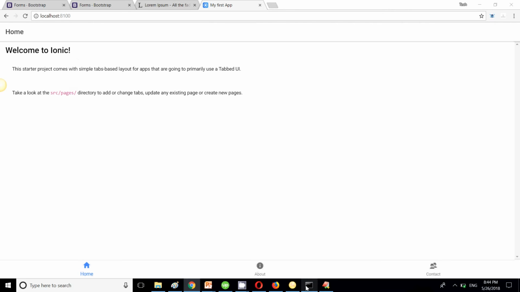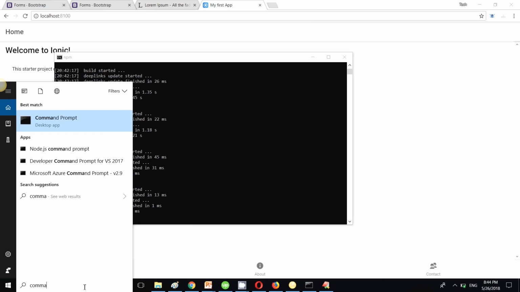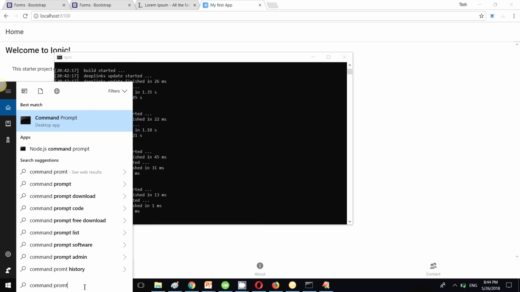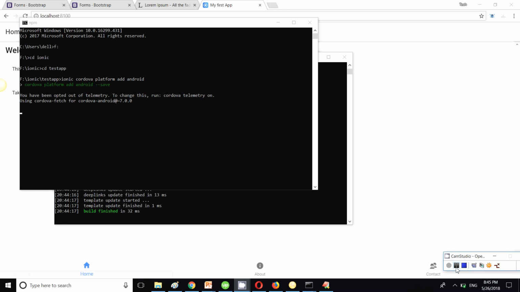Now I will tell you how you can check it in Android. So you just open another command prompt and go to the F drive, Ionic, then you have to write test app. Now I have to add Ionic Cordova platform add android. Now I have to add the Android platform so that I can check in Android. It will take some time to add the Android platform.